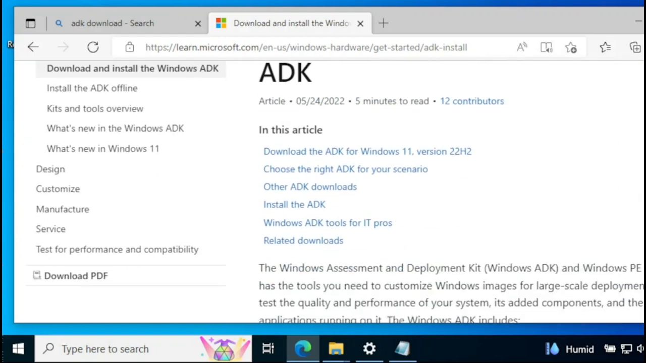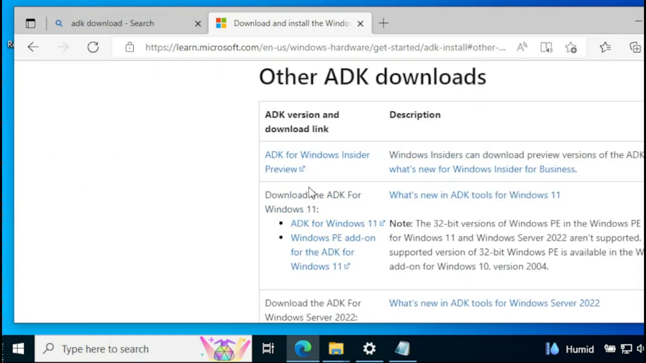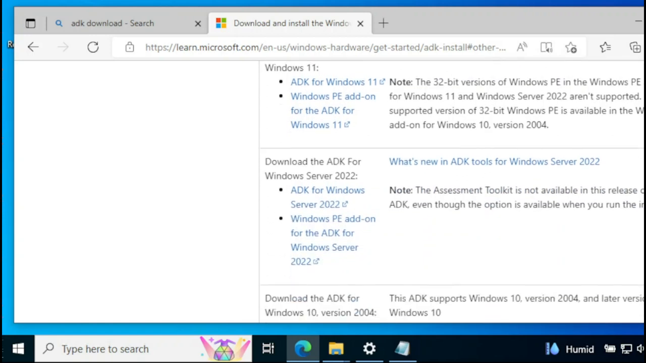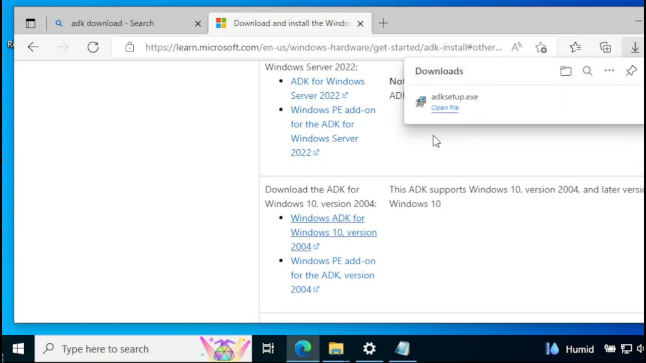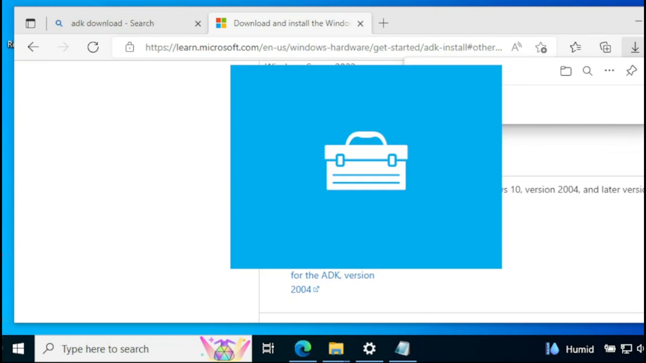We download Windows ADK, other ADK downloads, and then I'm going to download Windows ADK for Windows 10. Okay, I'm going to download this. Now the ADK is downloaded. I'm going to open it and install it.